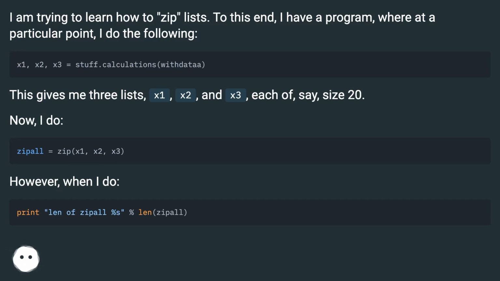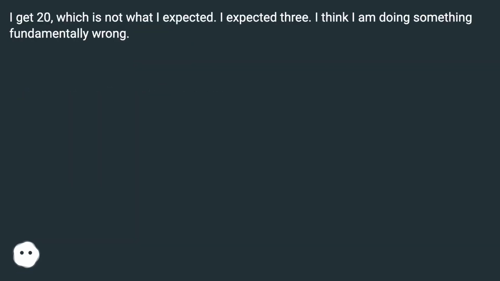However, when I do, I get 20, which is not what I expected. I expected 3. I think I am doing something fundamentally wrong.